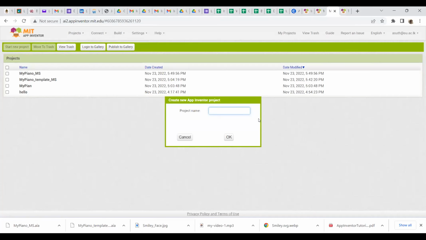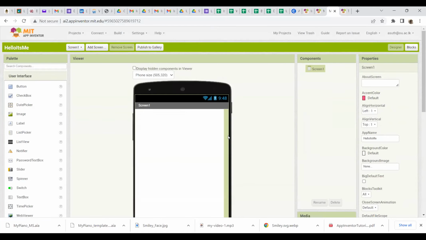Another thing is when you are creating a new app, you have to give a project name. Here you can't use spaces, right? So I'm going to give a name. Hello, it's me. Say okay. Right. Are you all working with me or doing it in parallel?